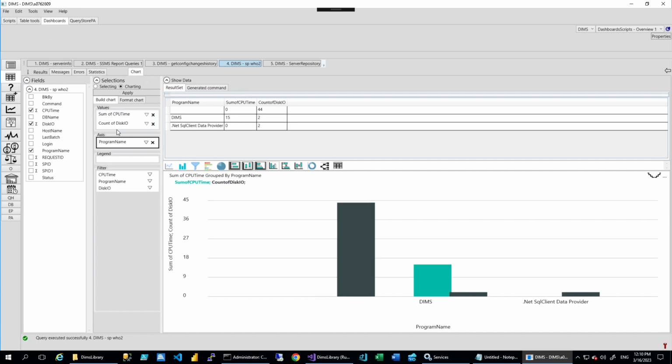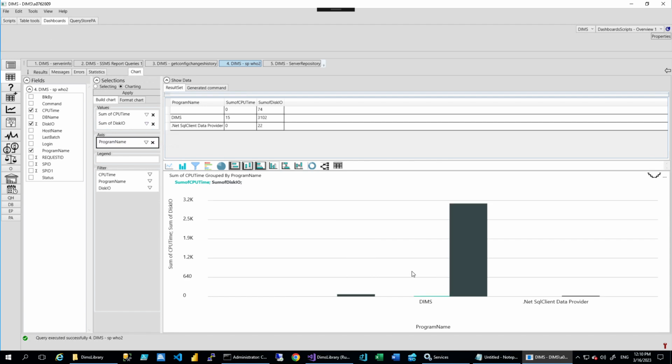We'll choose sum, and we'll choose sum also here. So these are the values: 3102 for the sum of this disk IO, sum of this disk IO for DIMS.